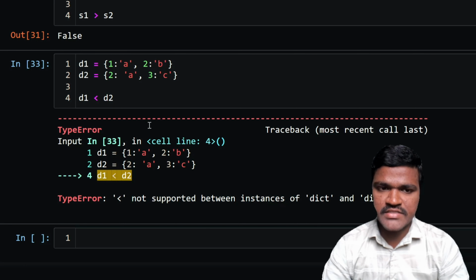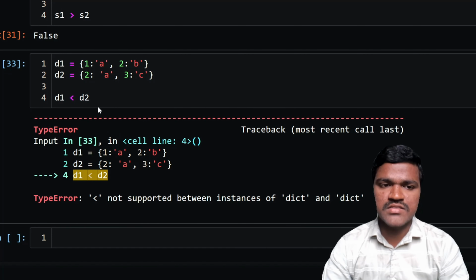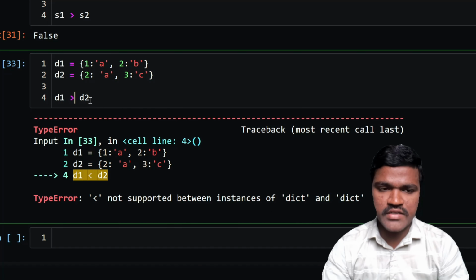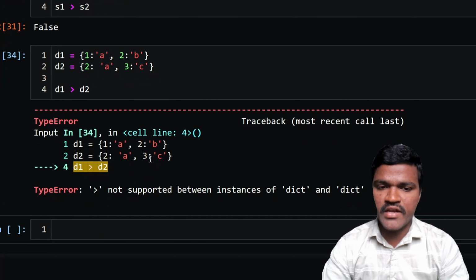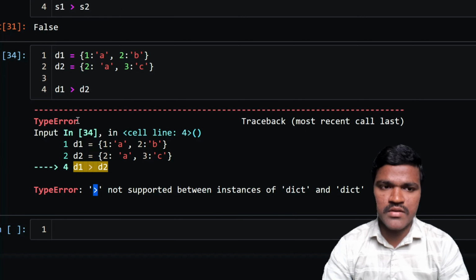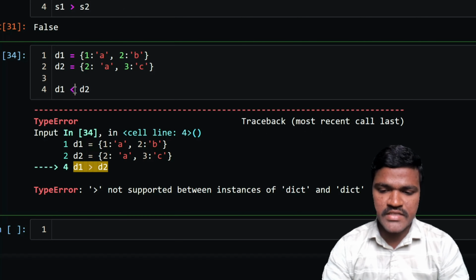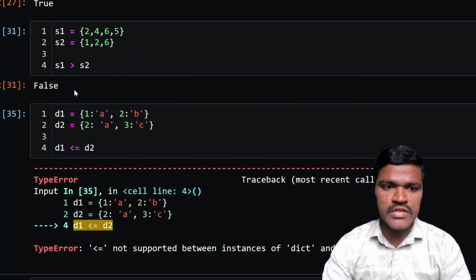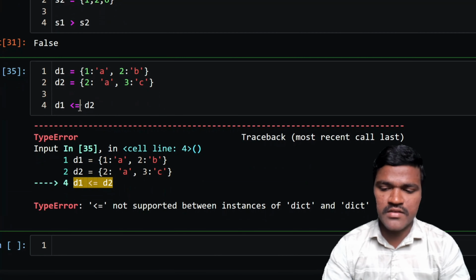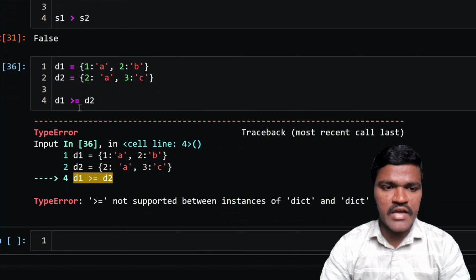If I consider dictionary 1 less than dictionary 2, I am getting not supported between instances of dict and dict, which tells us that we cannot do these operations between dictionaries. Let's see some more. Here also the greater than symbol is not supported. Let's check less than or equal to, and I am not getting a result. I check greater than or equal to, still I am not getting one.